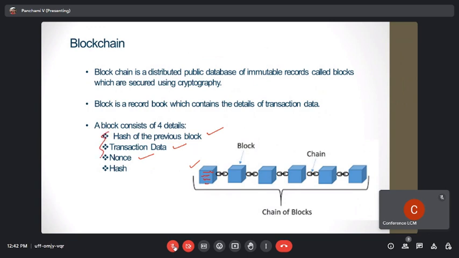Apart from these major components, we can input block number and timestamp. Everything will be given to a SHA-256 function in Bitcoin, so that a block hash is created. So each block is associated with four things: the hash of the previous block, transaction data, nonce, and the hash of the block itself. The hash of the block is a unique identifier for the block.